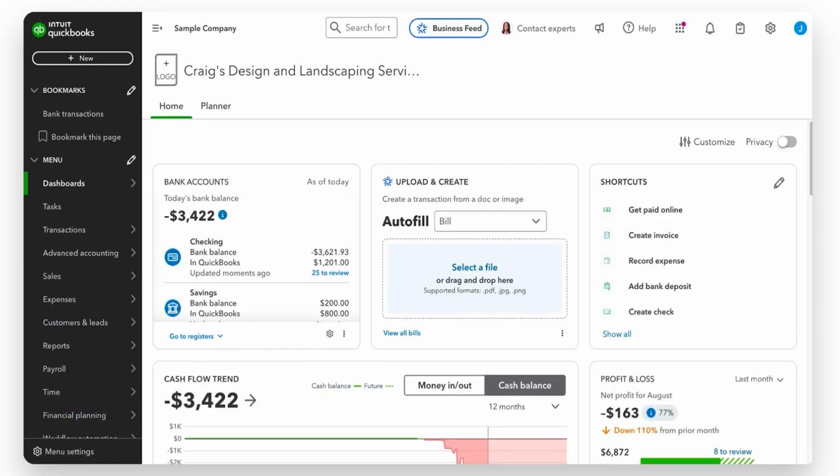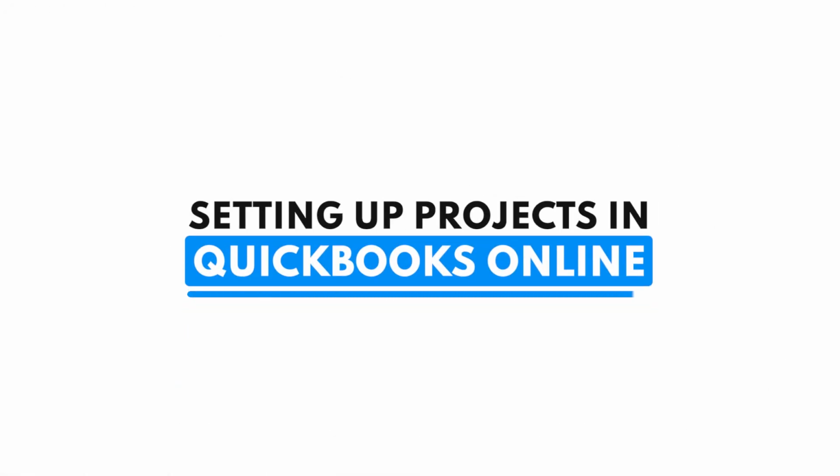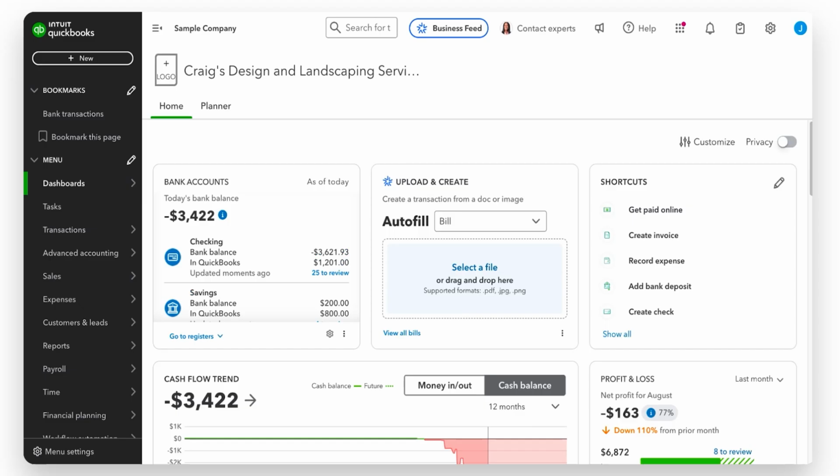And today I'm going to walk you through how to set up and use projects in QuickBooks Online. This feature lets you group invoices, expenses, and time entries under one job or client, so it's easier to track how profitable each project is. This is an especially useful tool if you're a freelancer, contractor, or service-based business with multiple clients or jobs.